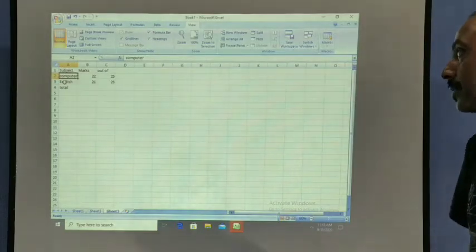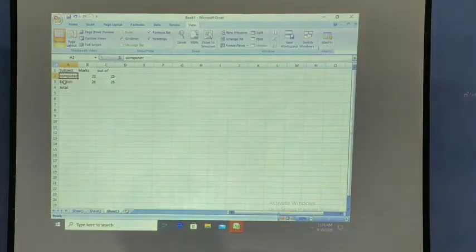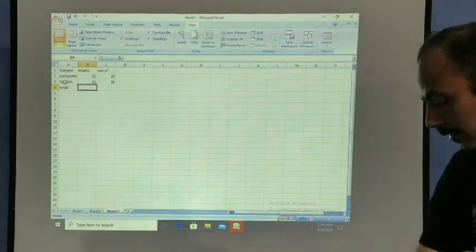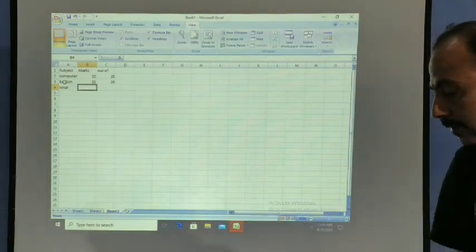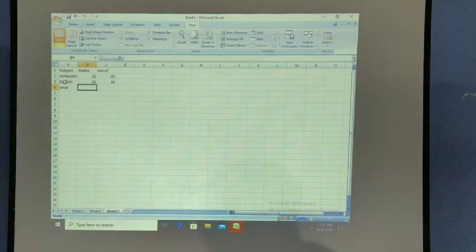So three types of data can be entered. The labels, so these names and all are called labels. And values are there. Now if I write a formula, then formula can also be entered. Okay. Now the next, let us discuss about the referencing.